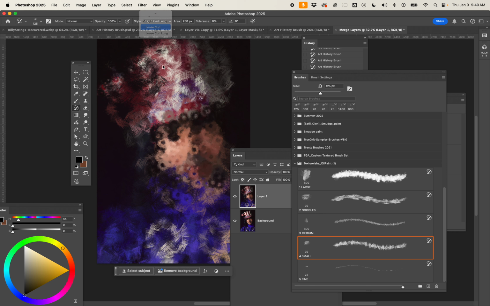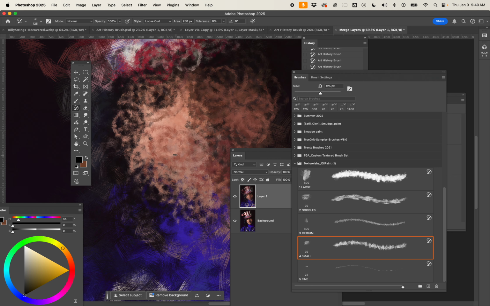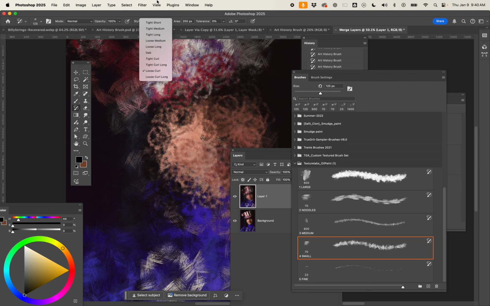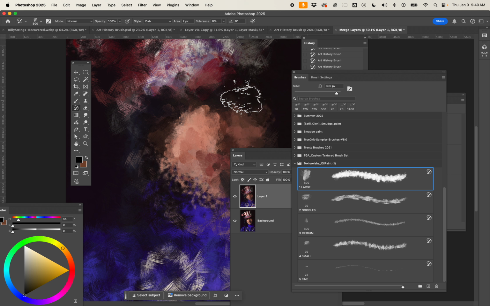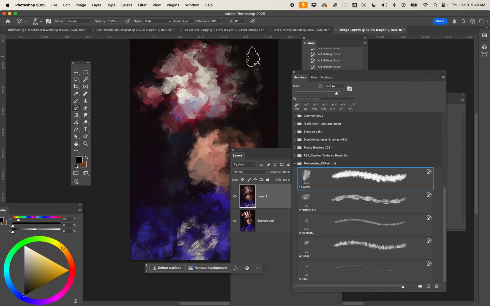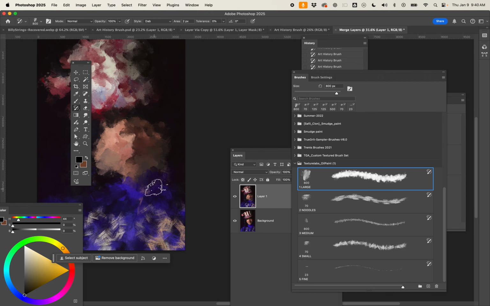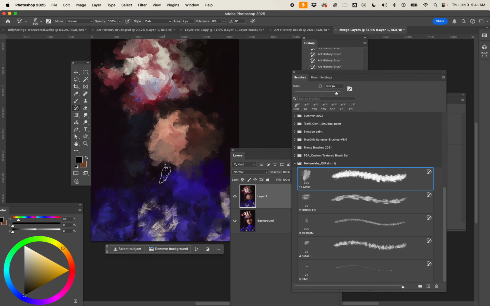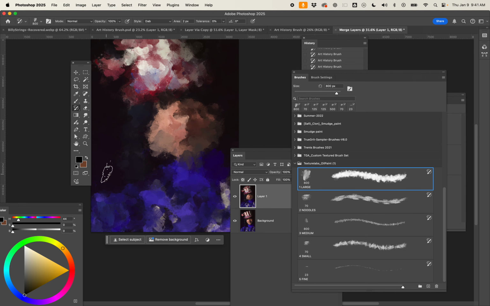Let's try a different one. Loose Curl. That kind of looks like this. I don't know, guys, I think I'm liking the original version of this brush a lot better. Let's go back. This is my favorite one right here, these big brush strokes like this. Again, we're trying to reveal some of the detail, but leave it with a painterly look.